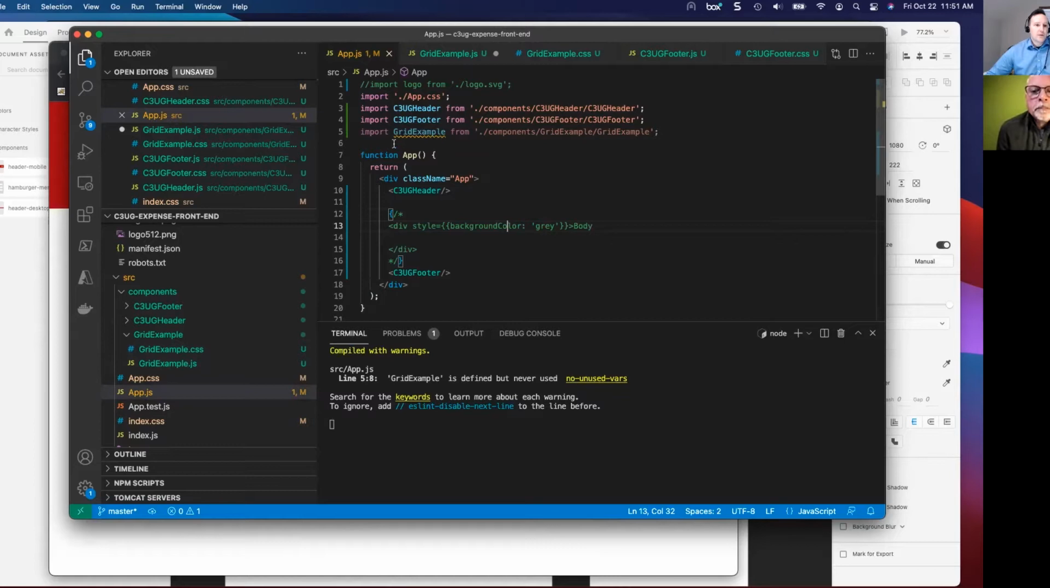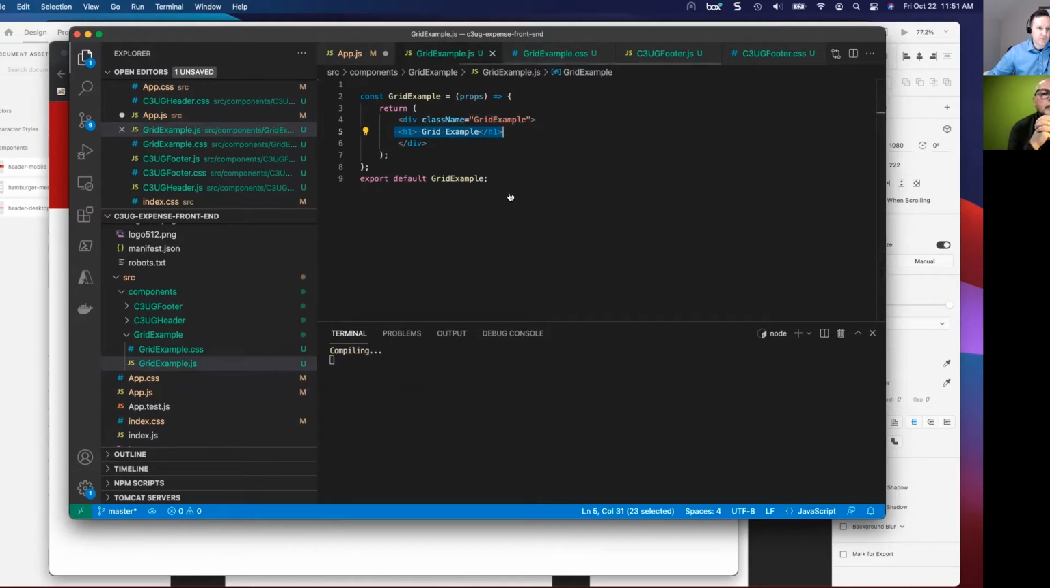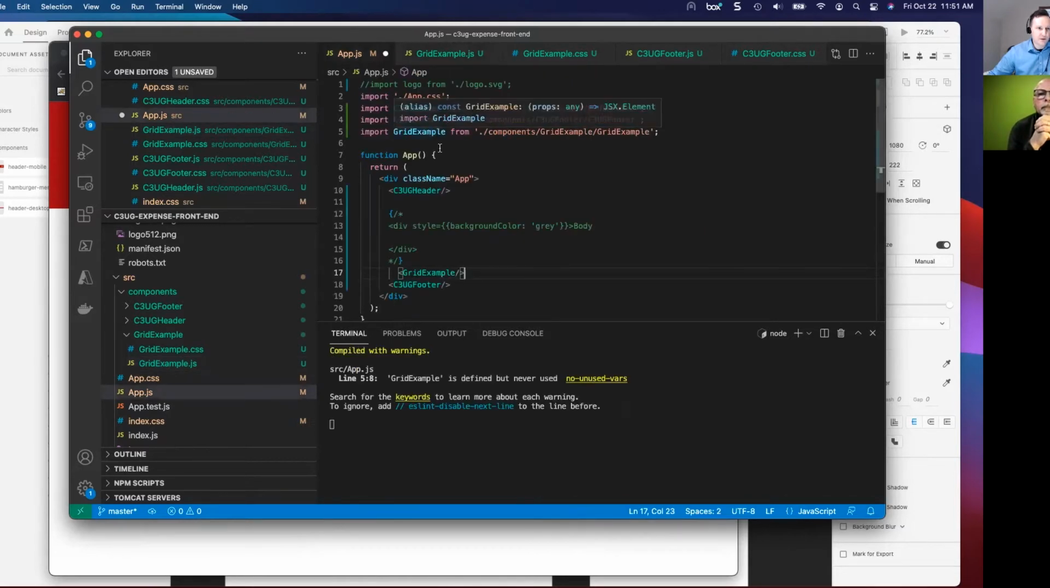And grid examples defined but never used. So let's change that, shall we? Grid example. And just before I hit save, we're going to have a div class equals grid example, h1. That's going to be dark on dark. It won't be very visible, but we're going somewhere with this. So let's save it.